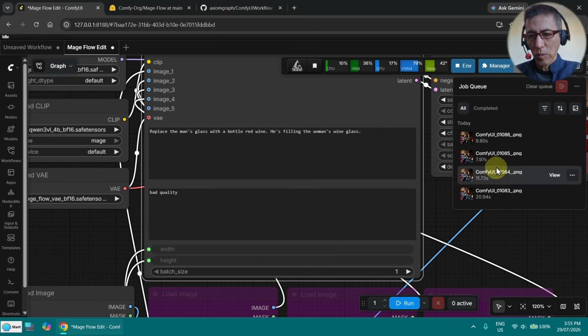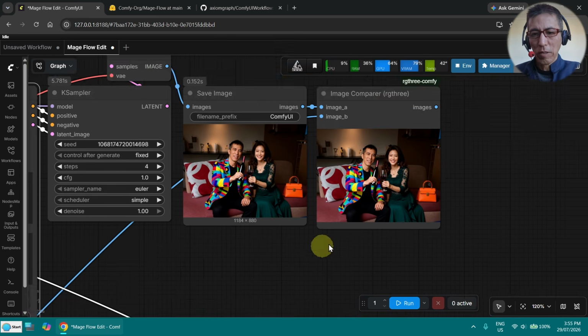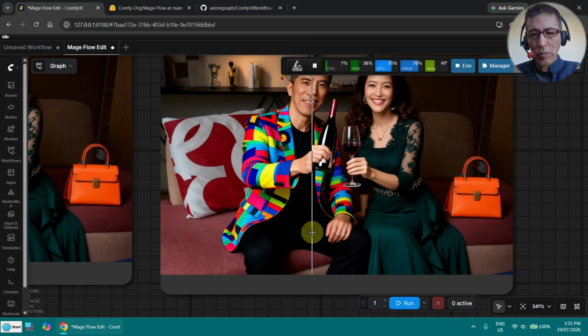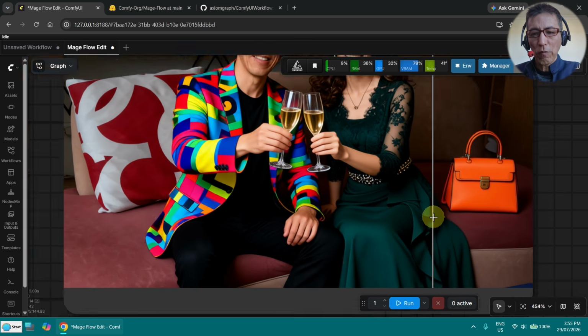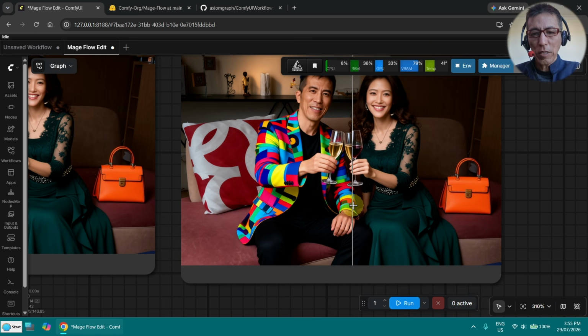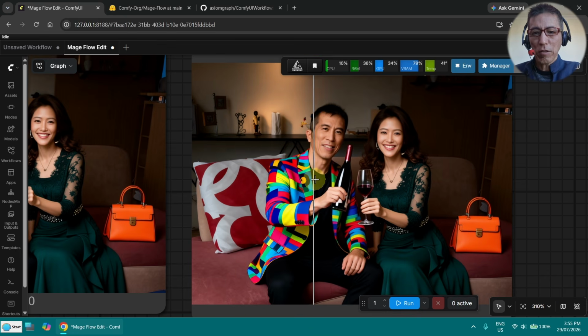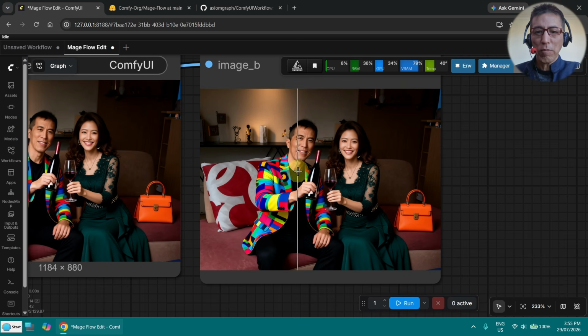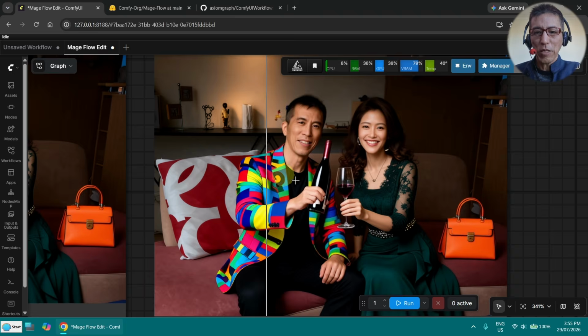Okay, it's done. About 10 seconds, not bad. Look at the result. It's not too bad. It's not really filling the glass, but you can see the woman's glass has become red wine and he's holding a bottle. This time was lucky. Sometimes it just failed totally. In this case, it's not too bad. But you can see the face has changed a little bit here. In general, trying a different pose is hit and miss. Most of the time, I didn't get that lucky like this one.